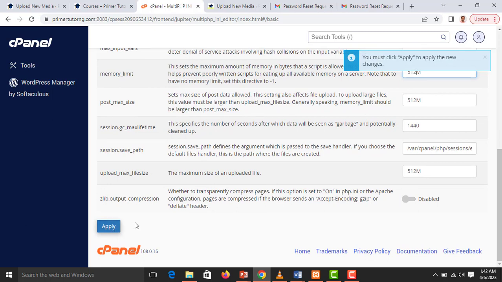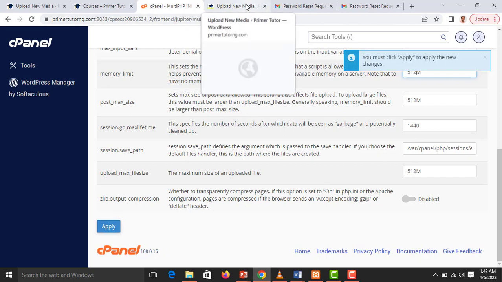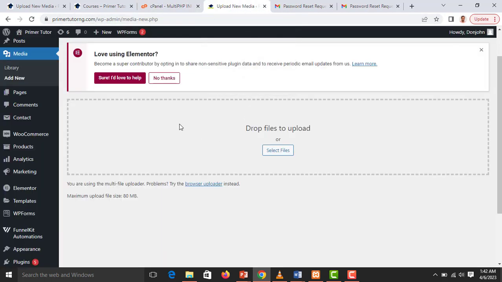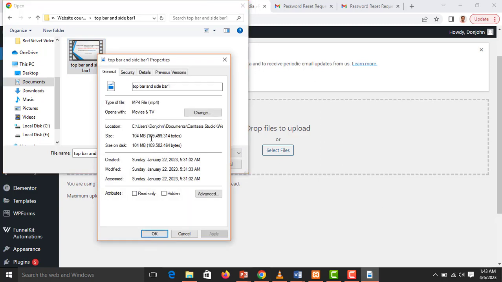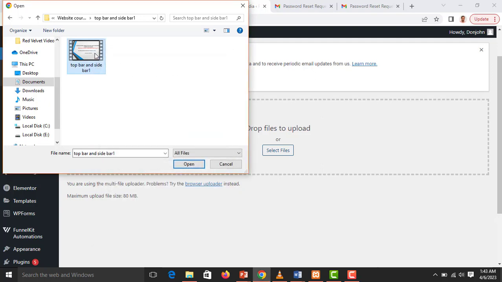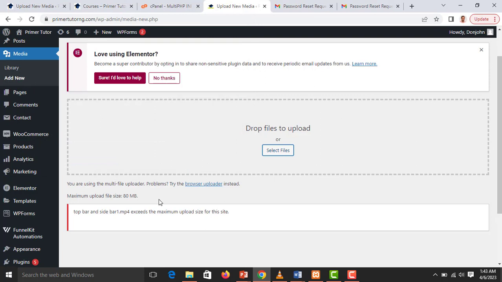But before we click Apply, let's go back and test this on the live site so that you can also see that this upload file size is real. I'll click here, Select Files. Okay, so I have my file here. If I check the properties, it shows 104 megabytes, so that's perfect for what I want to do. I've selected it already and I do Open. You can see here it exceeds the maximum upload size.